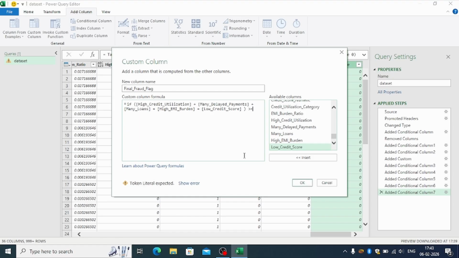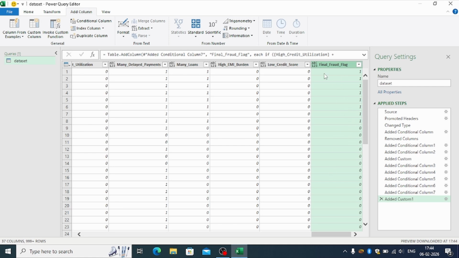If it is greater than or equal to 2, then 1, else 0. We will have to write it just like this and click OK. And you can see we have got a final fraud flag where we aggregated all this: high credit utilization ratio, many delayed payments, many loans, high EMI burden, and low credit score. Aggregating all this, we made a final fraud flag that indicates, based on all this, whether there is a possible fraud or not. Okay.